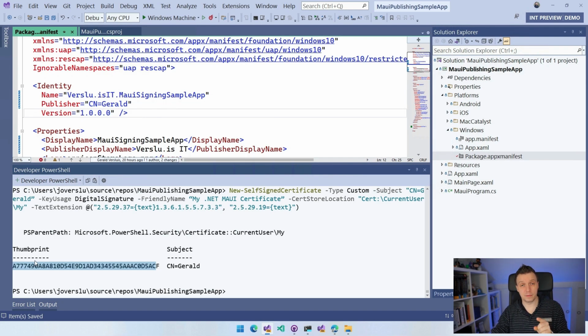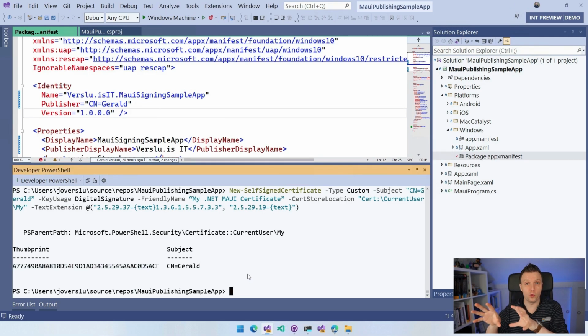The thumbprint is something that you want to note because we need to use that later on. What we want to do now is also get that certificate out. So it's in our store right now, but we want to have a file that we can actually use to sign our MSIX file. So let me copy in another command right here.